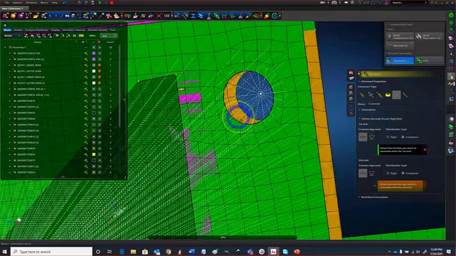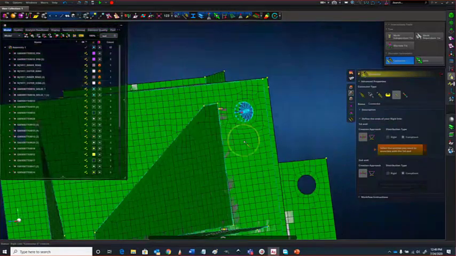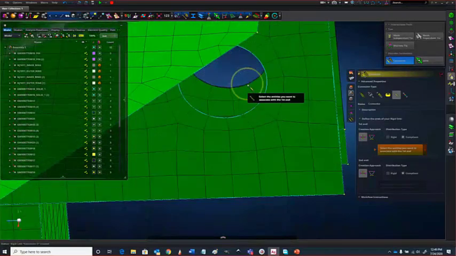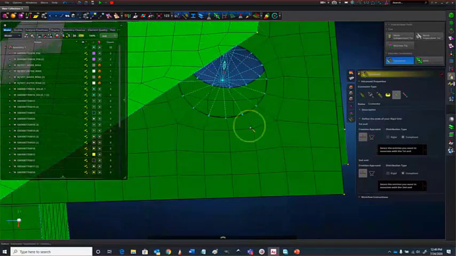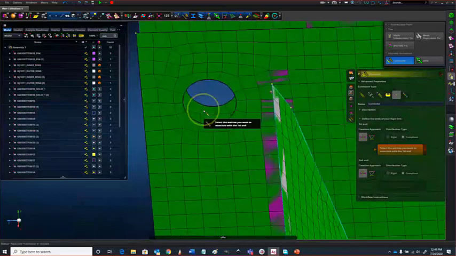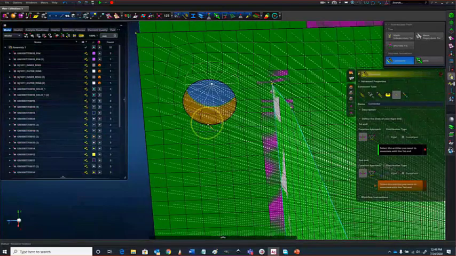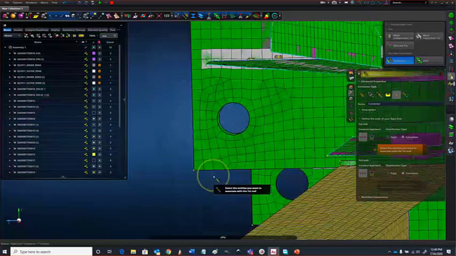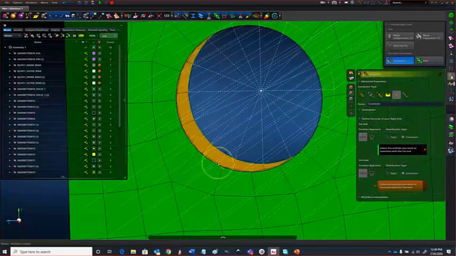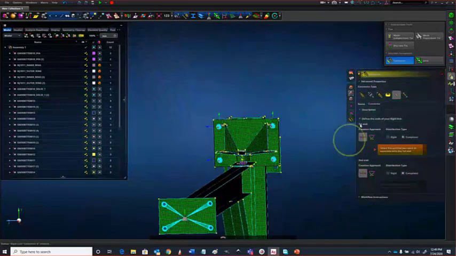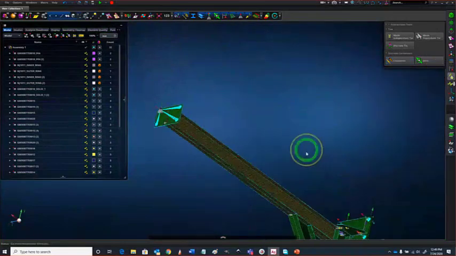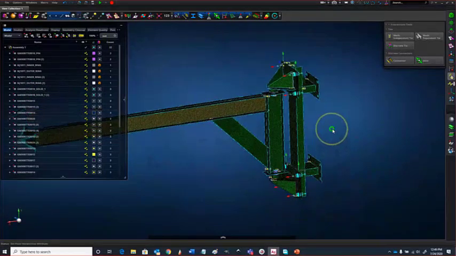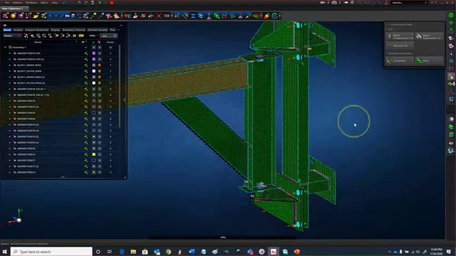Now, if you have a very large model with hundreds of bolts, even though this is much quicker than how this was done in the past, this can become a tedious job as well. And there is a nice script available to actually generate hundreds of bolts in arbitrary orientations, etc. Right, so this should be it.